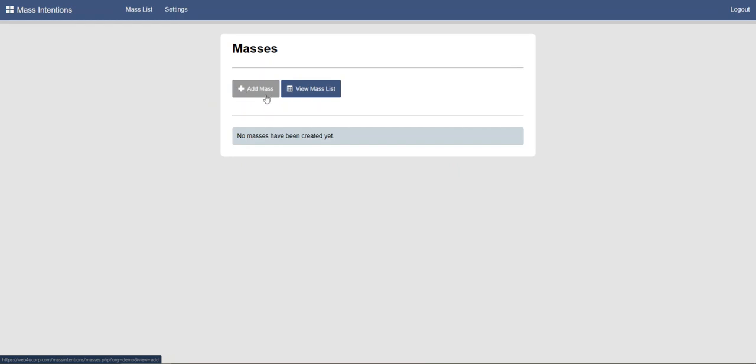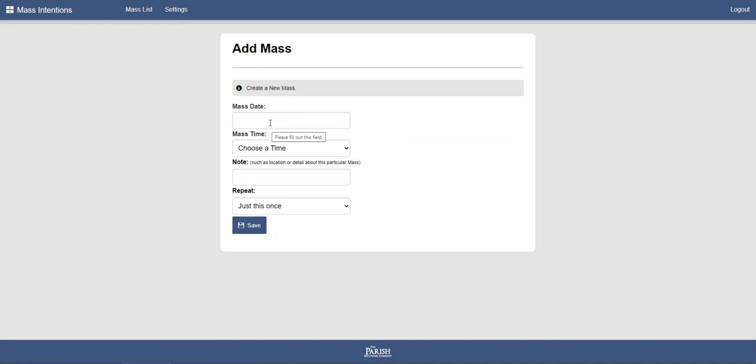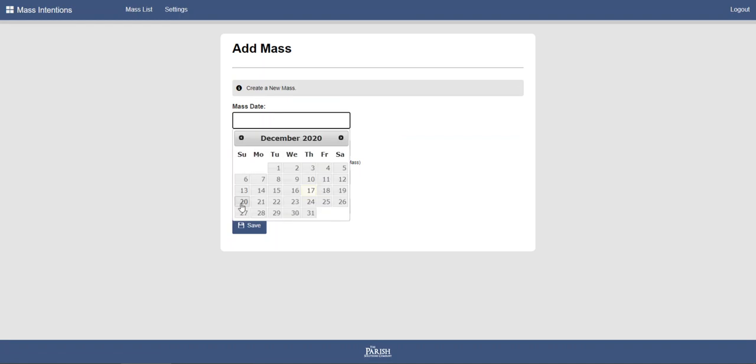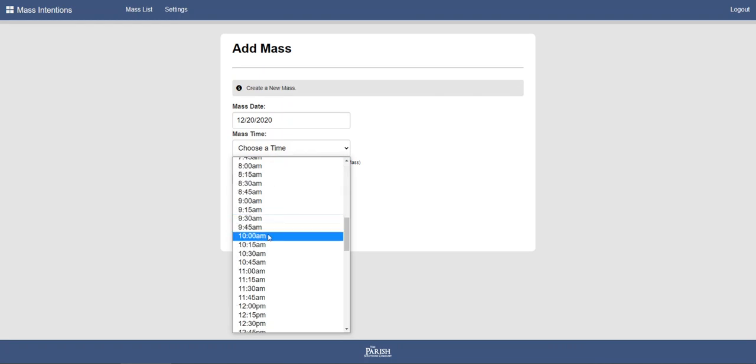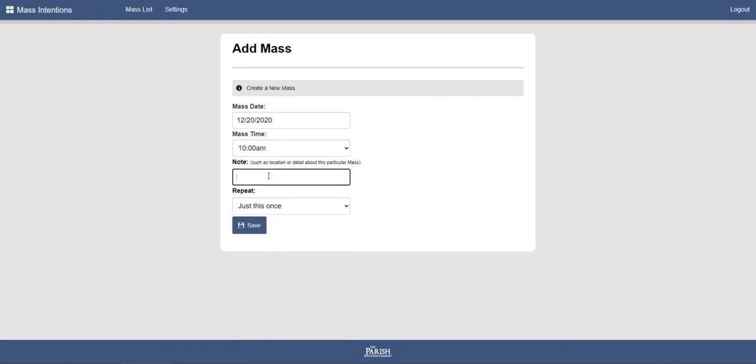Here we see no masses have been created, so we will create a mass now. You'll see we have a very simple form for creating a mass. We will choose the date and the time. The note would be for something to indicate, such as a different location. Maybe it's in a chapel or a nursing home as opposed to your regular mass location. And then repeat allows you to have this particular mass repeated on the schedule multiple weeks in a row. For now, we'll do just this once.